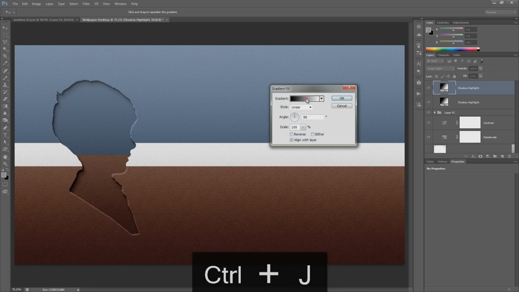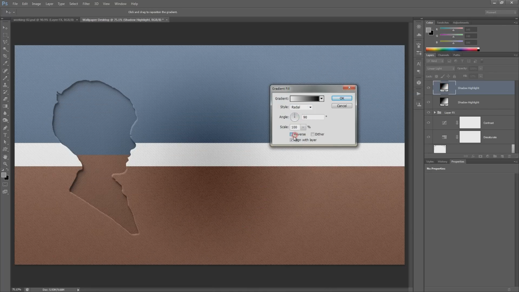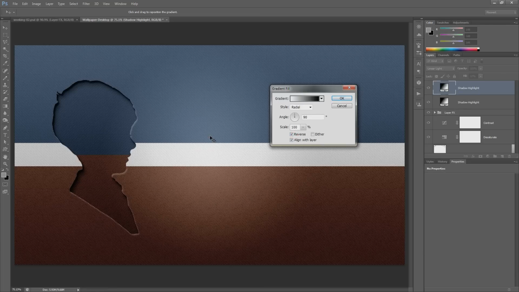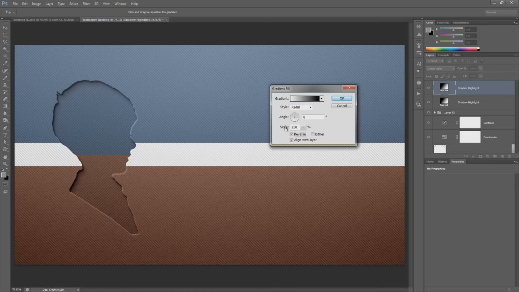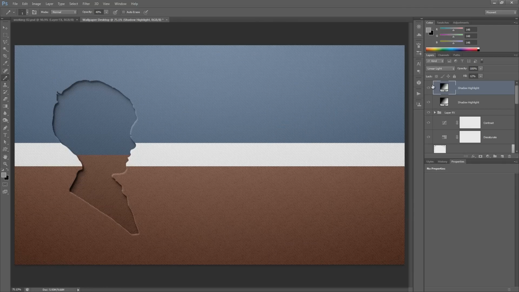We'll bring this up. Again, we're going to choose a black to white gradient, but we'll choose radial and reverse it. And this time I'm going to drag the gradient up to the top. Choose an angle of around 0, or exactly 0, and then just increase the scale. I think in every version of Photoshop you can go up to 250, in CS6 you can go all the way up to 1000, but 250 should be fine. And that just adds that little bit of a highlight to the top, which I think looks really cool.